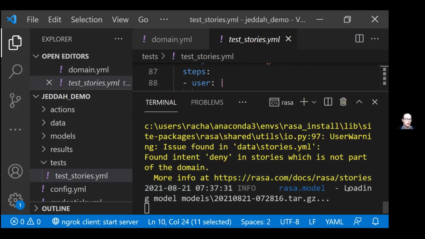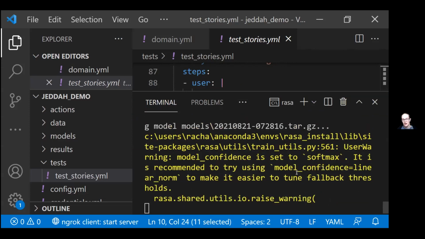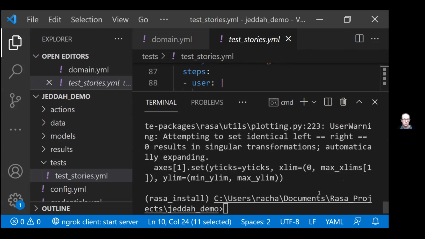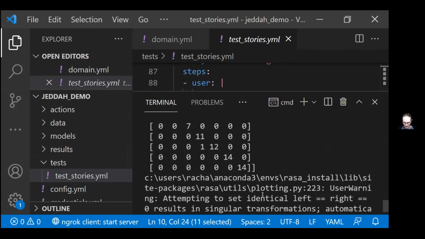So this is how you would evaluate your assistant and validate that your machine learning is working the way you expect it to, and that especially if you start adding intents or changing stories or adding more stories and retraining, you would expect the assistant to continue to be able to pass your tests.